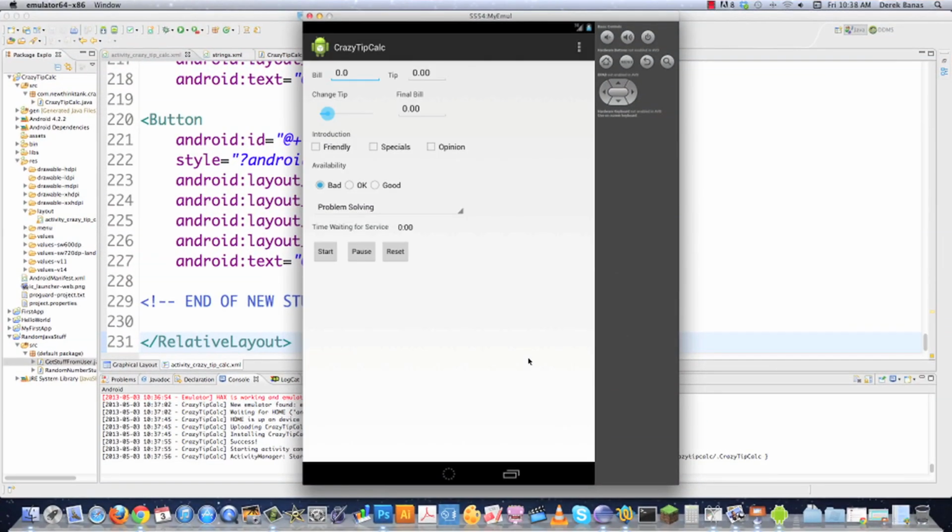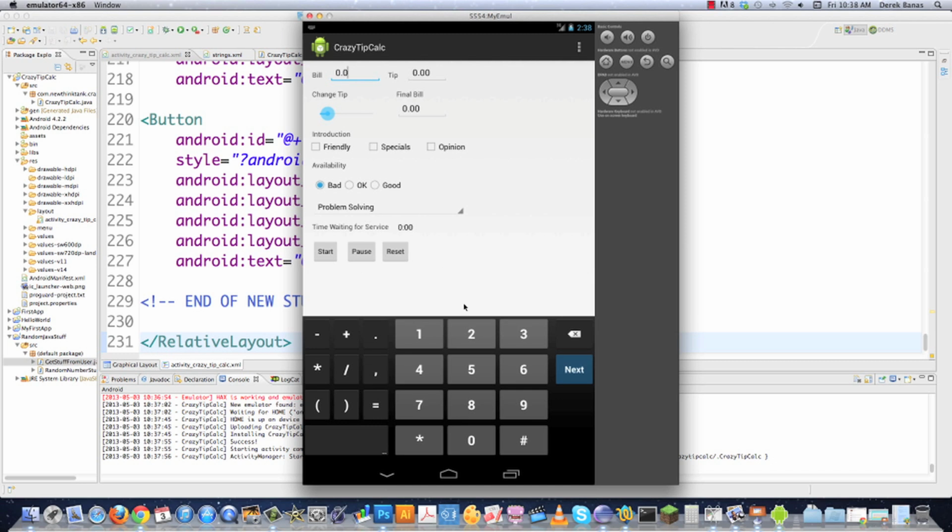And here is our tip calculator. And if I come in here and say change this to $12, and the tip here is set for 0, and of course all that stuff still works, and you can see final bill change as it goes on the screen. But as soon as I come in here and type in friendly, it's automatically going to change the tip amount. If they also talk about the specials, give their opinion, provide good availability, you can see that that is all going up. Here is our drop down if they were good at problem solving, 17%.